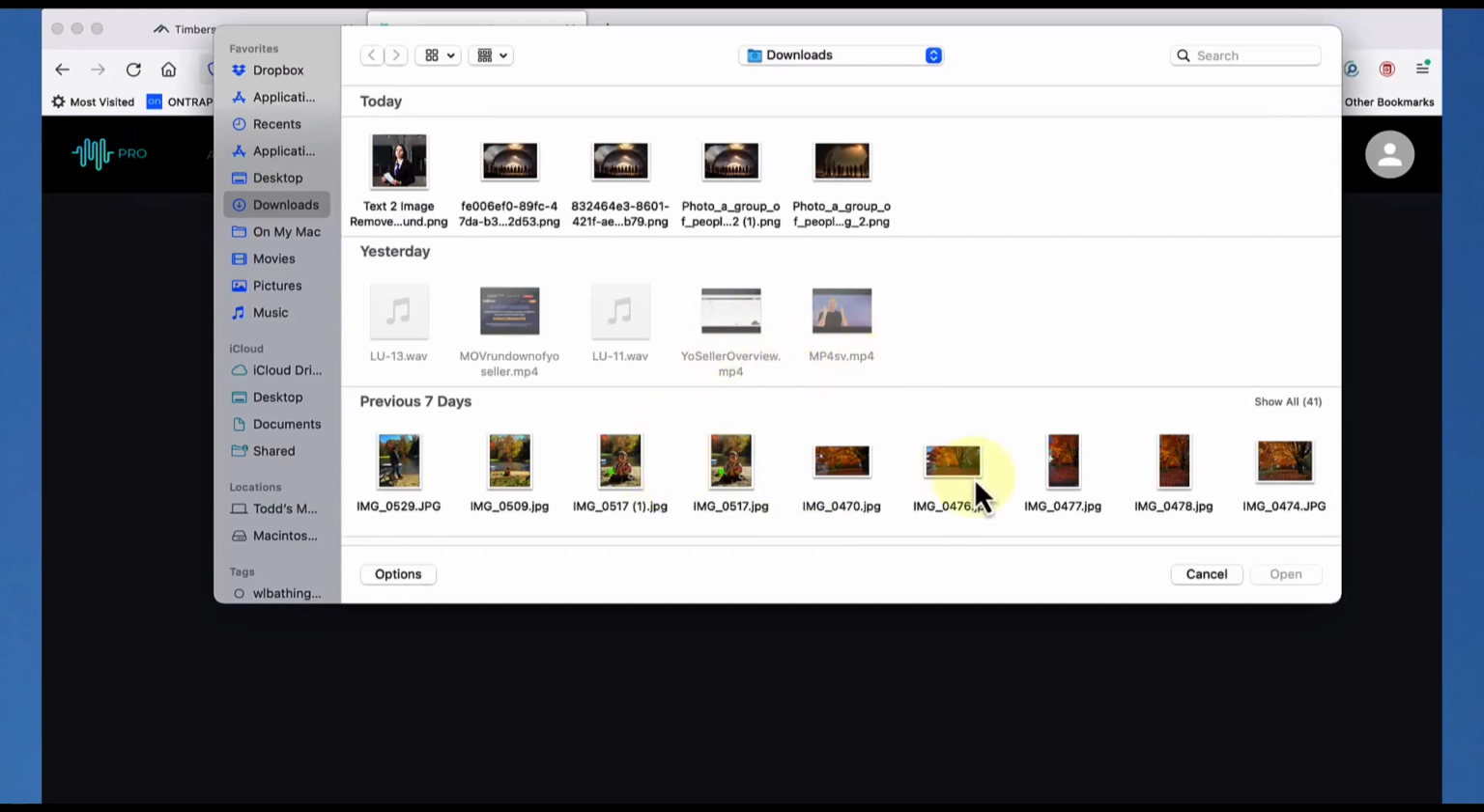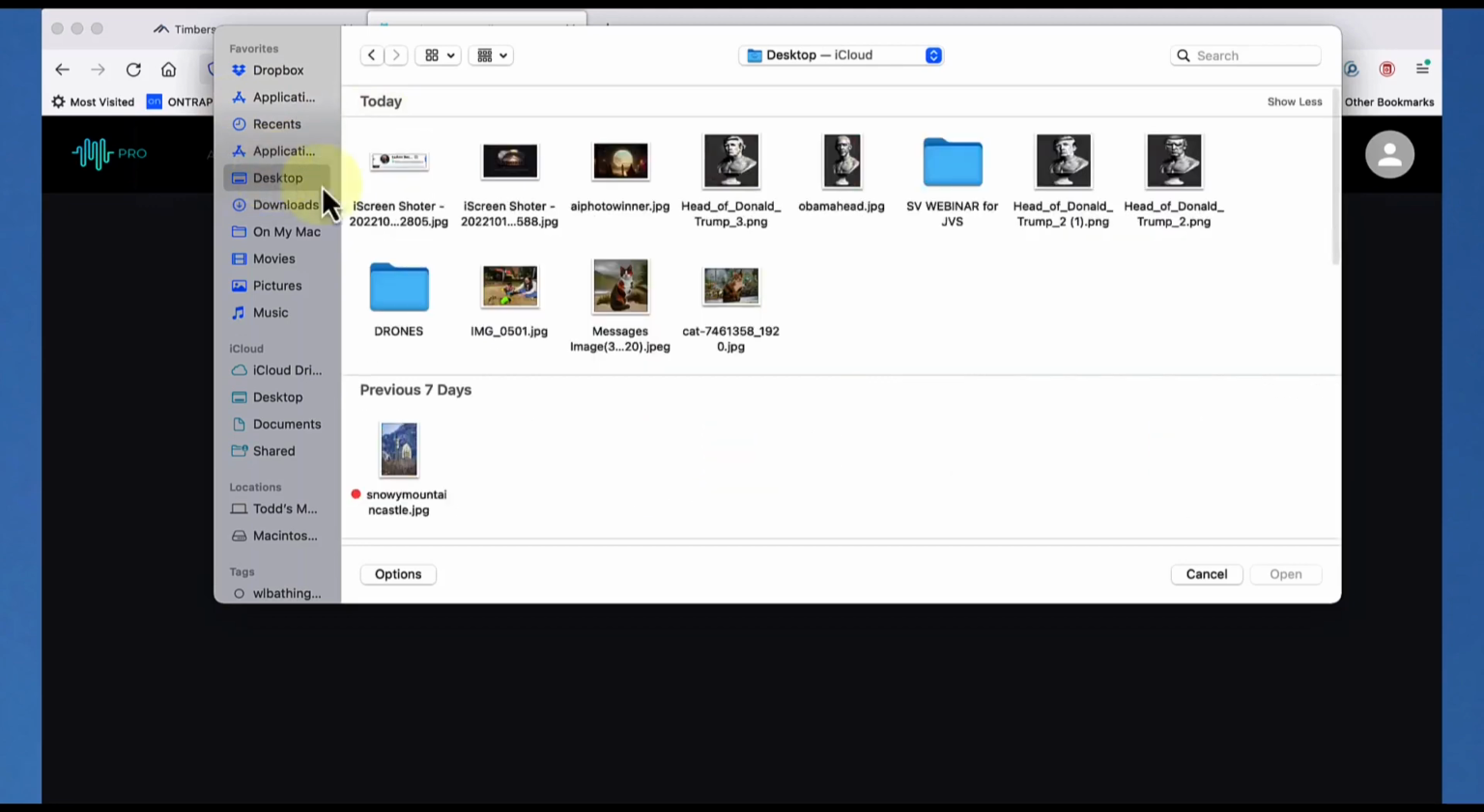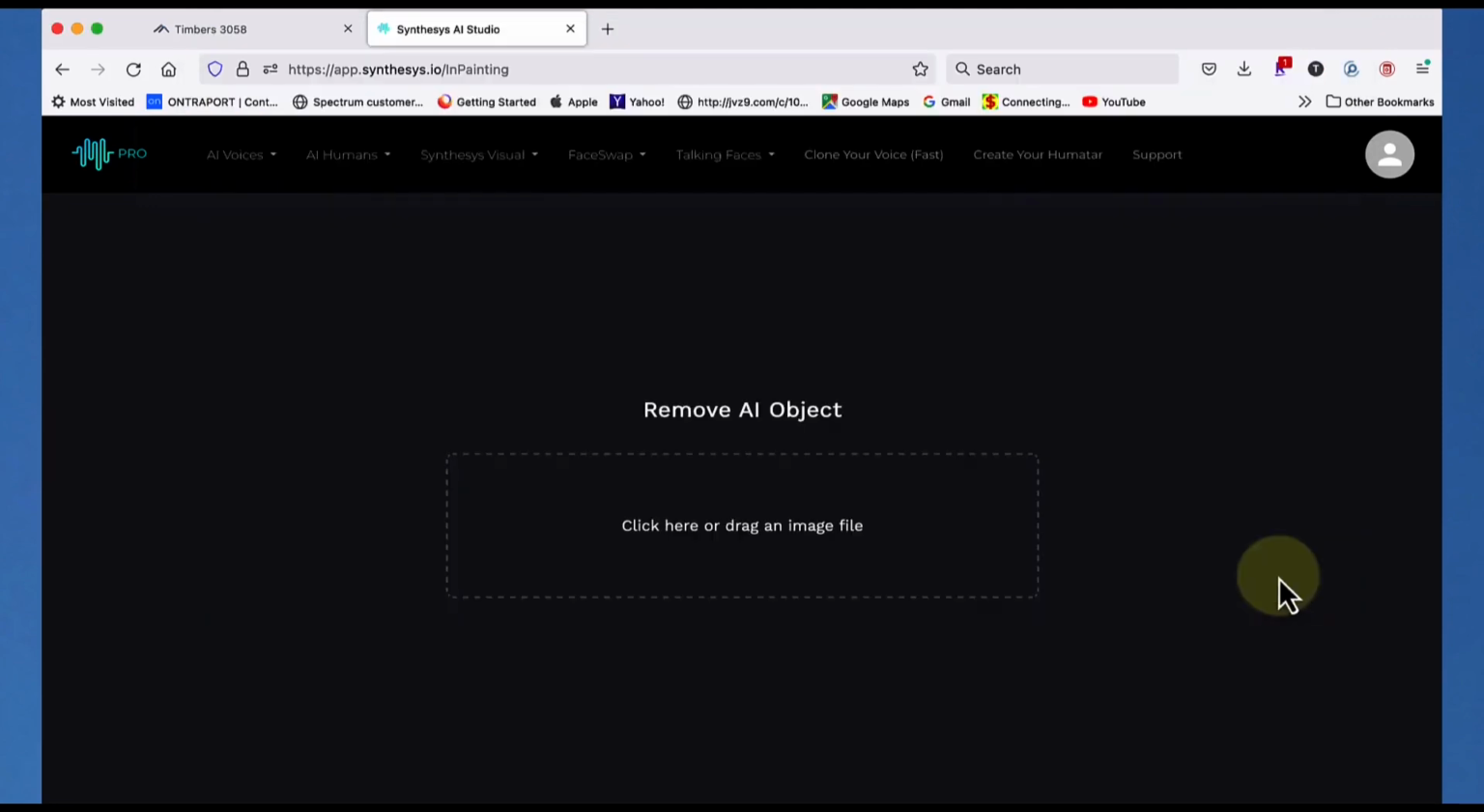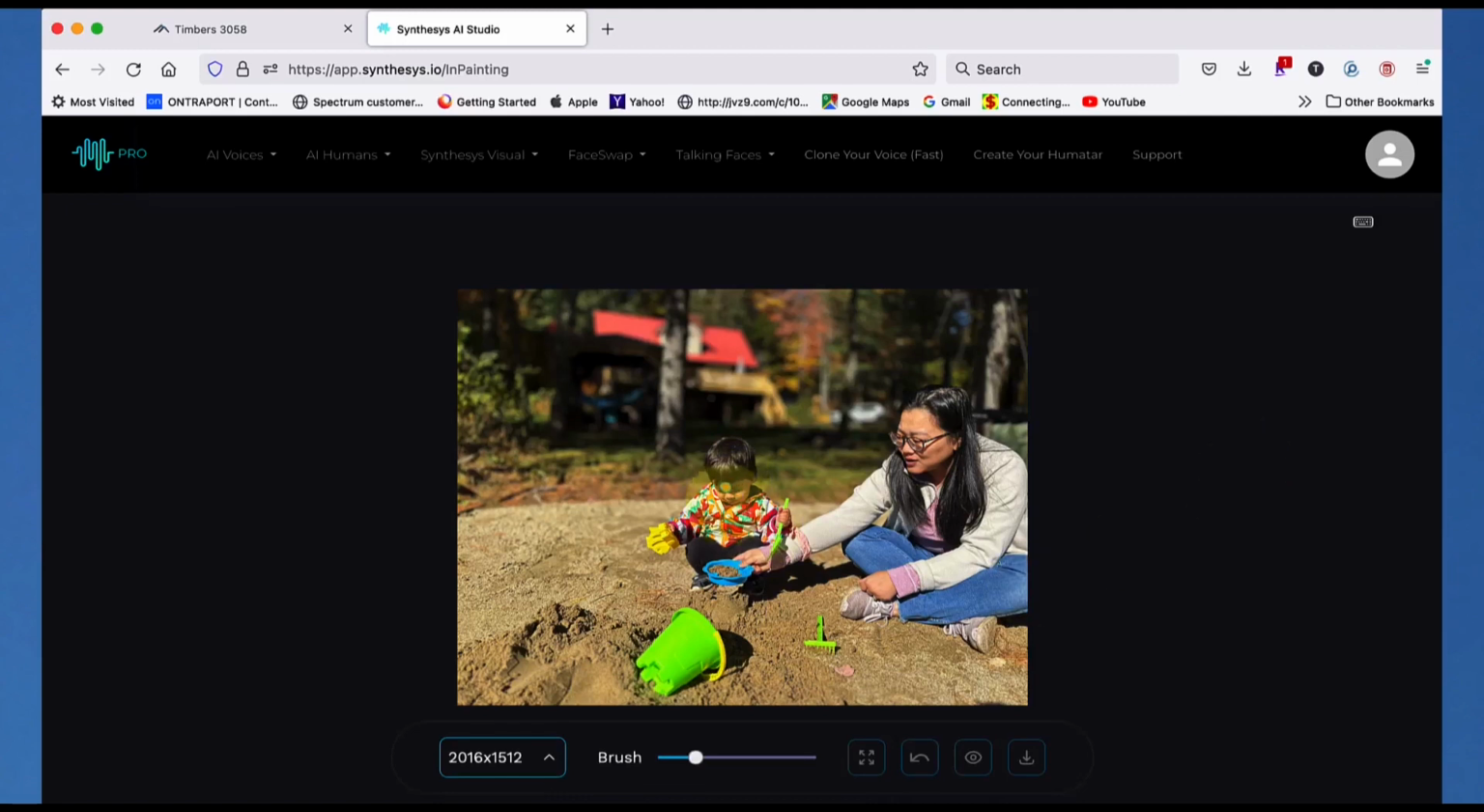But in this case, what I want to do is go to my desktop, and I have an image that I tried this on earlier, and it works so well, I wanted to show it to you. There it is. There's a boy playing with a pail and shovel, and off to the right here, you'll notice there's an object. It looks like a little rake in the sand. I want to just highlight that rake and get it out of there so that it's just sand.